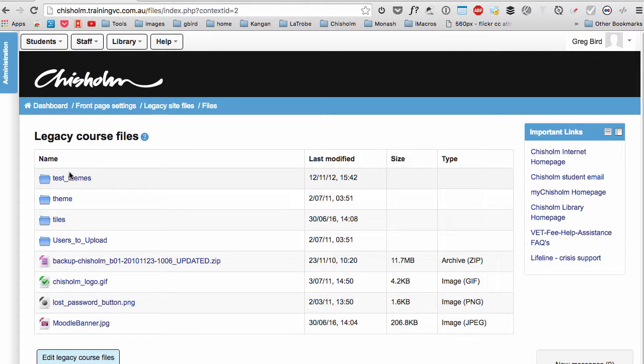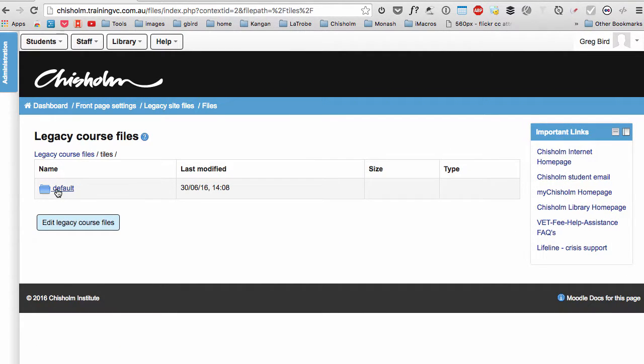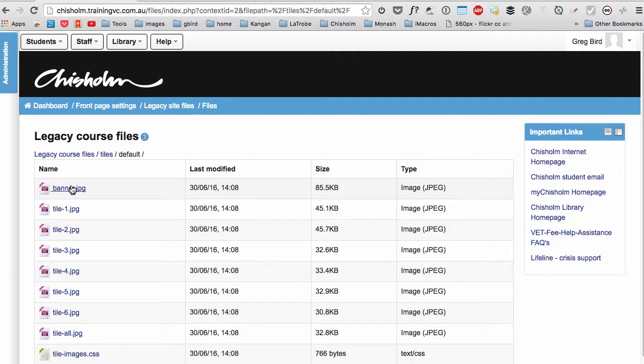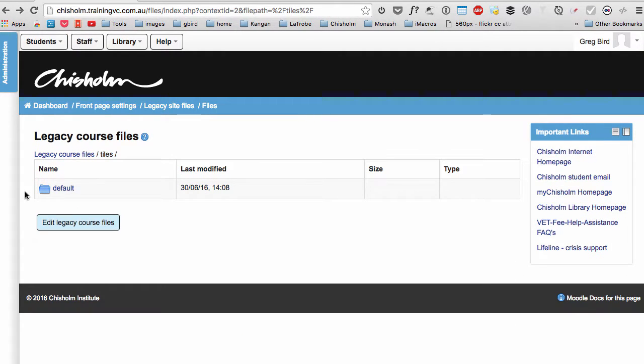So if I click onto that, what I've done is create a folder called tiles, and into that I've got a folder called default, which contains those CSS files and the image files that you saw a moment ago. If you can imagine, we could create a set of folders here, one for each of the teaching areas, departments, qualifications, whatever granularity we want. For instance, we could create a beauty folder, create a beauty set of images and a CSS file, and then apply that to the beauty sites.